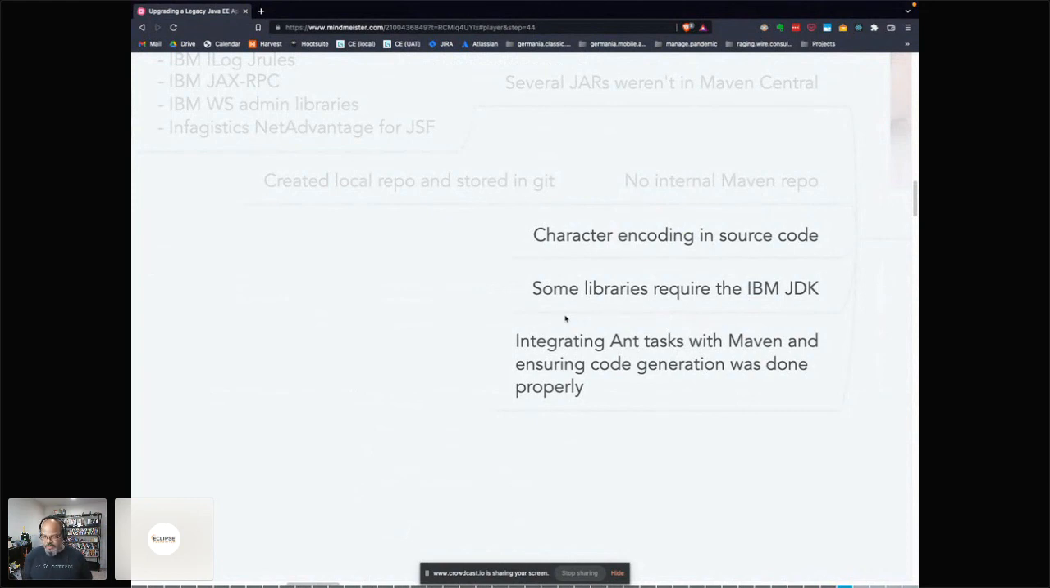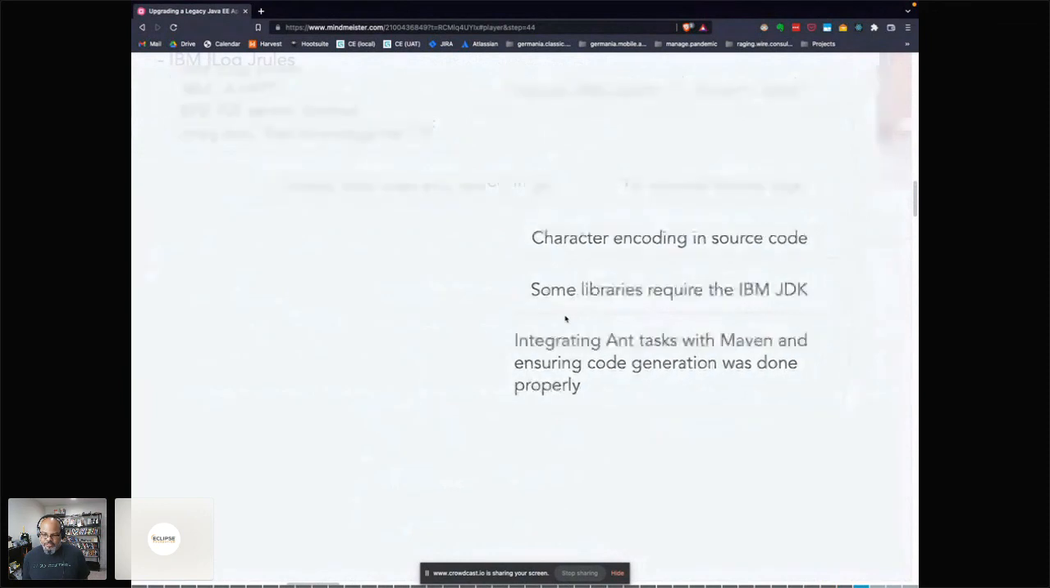Integrating with Ant Task and Maven, and the code generation for JAX-RPC was a fair bit of work. Just trying to get all that to work the same as it was before and making sure nothing broke. So that's the story there. And that was the build.